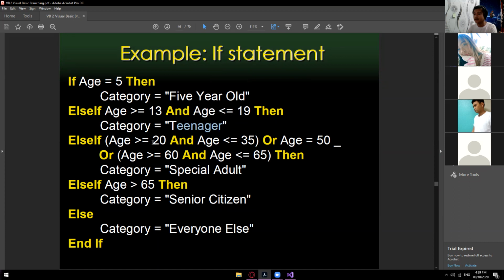Then if it's 20 to 35 or 50 or age is 60 to 65, then special adult. Or greater than 65, so yun na yung mga senior citizen. So kapag walang tumama dyan, yun na nga, pag wala sa mga true condition statement natin, dito siya mag-fall sa else false statement wherein everyone else. Okay, so I hope sa ngayon, familiar na kayo sa if statement natin. So dalawa lang naman lagi yan eh. Condition, statement, condition, statement, condition, statement. Laging ganun.